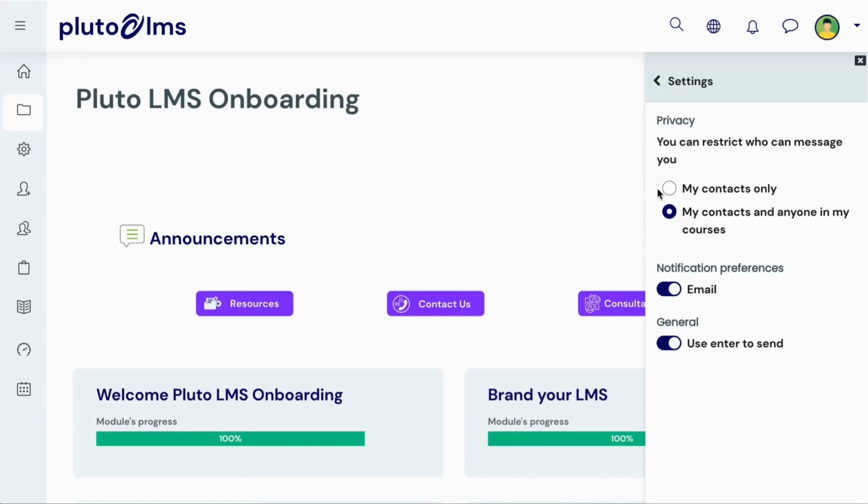Finally, you can update your messaging settings to determine who will be able to message you, whether you will receive email notifications of new messages, and how the send function should work.